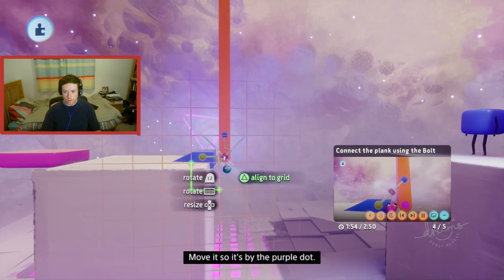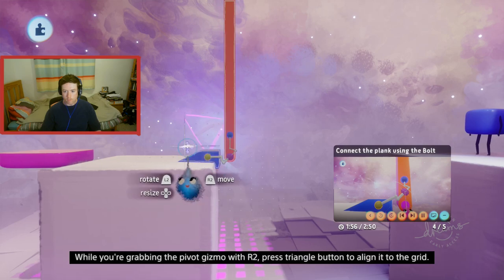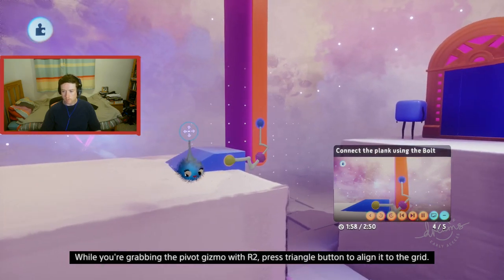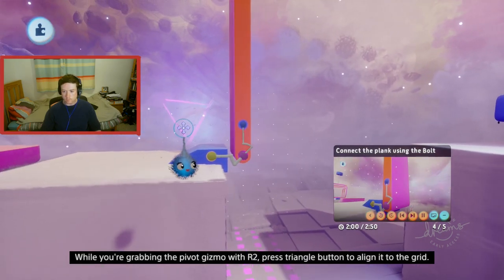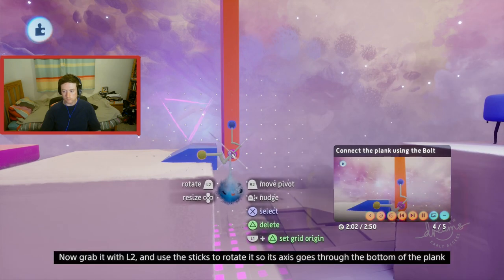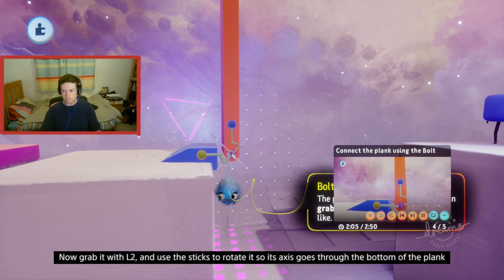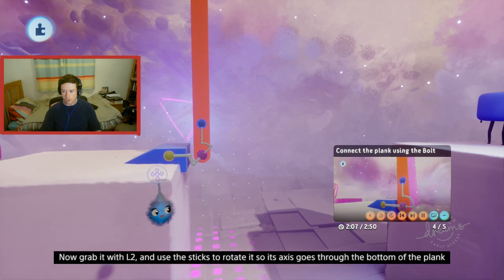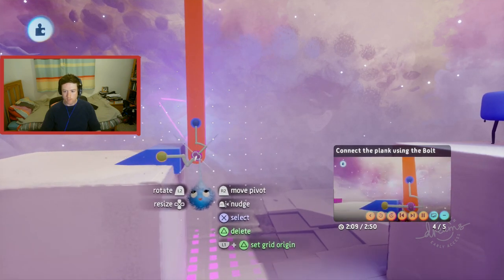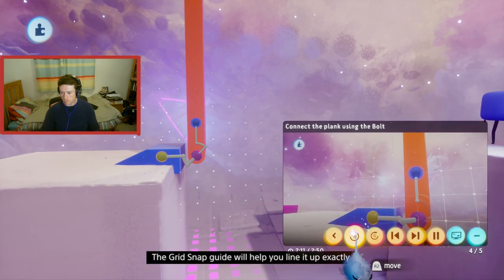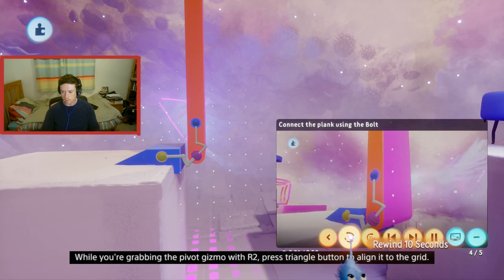Move it so it's by the purple dot. While you're grabbing the pivot gizmo with R2, press triangle to align it to the grid. Now grab it with L2 and use the sticks to rotate it so its axis goes through the bottom of the plank. The grid snap guide will help you line it up.